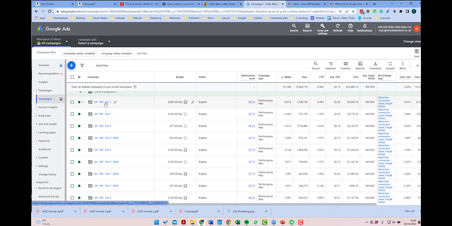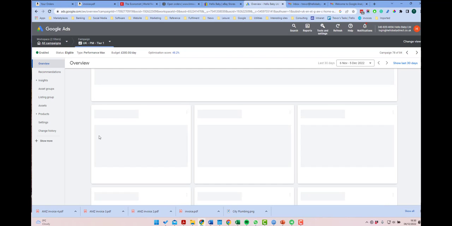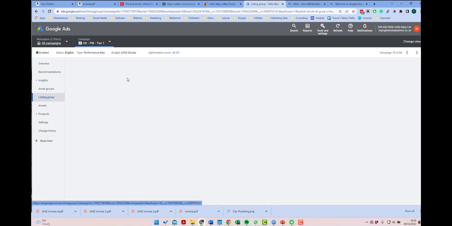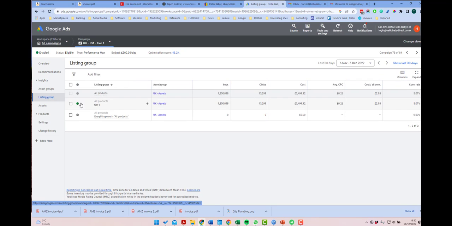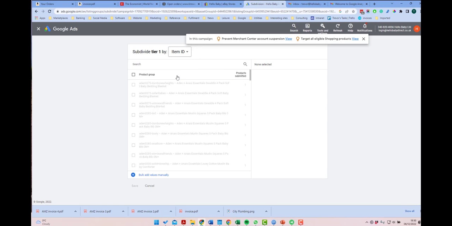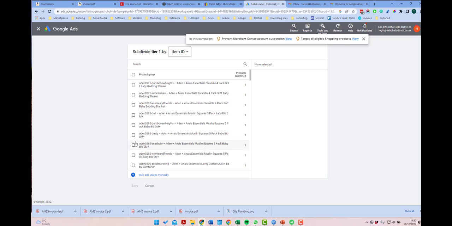From within campaigns, if we choose a campaign, this is a Performance Max campaign, so we're going to choose listing groups, which are the products that we sell. Here we have, at the moment, a single group called Tier 1 and we exclude everything else. If we wanted to add a subdivision, we can just select individual products. So here, if I choose item ID, then we would select the products we want to sell. Now this works very well if you only have a small number of items. If you've got a large number of items, you probably have to exclude the products at the feed level. So stop the products from going from your platform, for example Shopify, into Google Merchant Center.